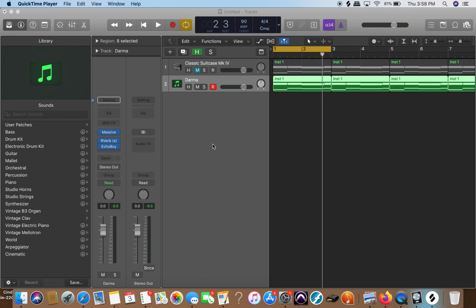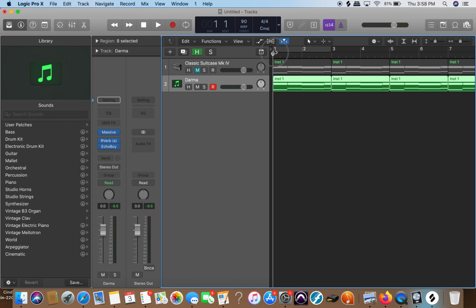This is part two of making a beat from scratch in Logic Pro. Last time I focused on this pad sound with the chord progression.